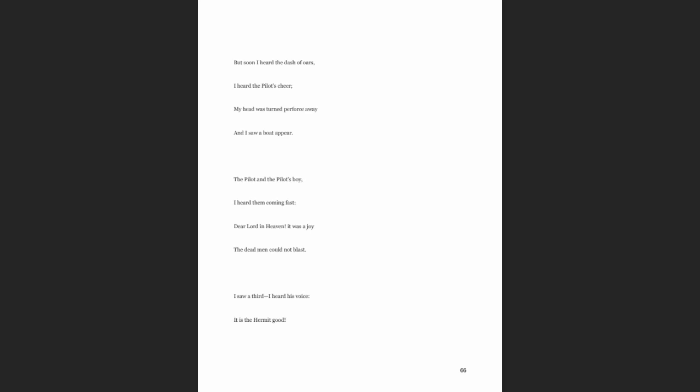This seraph band each waved his hand. It was a heavenly sight. They stood as signals to the land, each one a lovely light. This seraph band each waved his hand, no voice did they impart, no voice, but oh, the silence sank like music on my heart. But soon I heard the dash of oars, I heard the pilot's cheer. My head was turned perforce away, and I saw a boat appear. The pilot and the pilot's boy, I heard them coming fast. Dear Lord, in heaven it was a joy the dead man could not blast. I saw a third, I heard his voice. It is the hermit good. He singeth loud his godly hymns that he makes in the wood. He'll shrieve my soul, he'll wash away the albatross's blood.